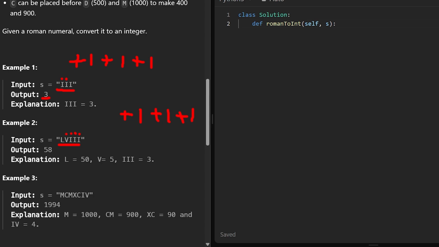Now V, its value is 5. 5 is greater than 1, add. And L, its value is 50. 50 is greater than its previous 5, then we also add. So the total is 58.